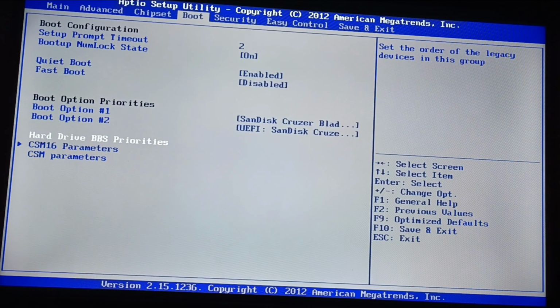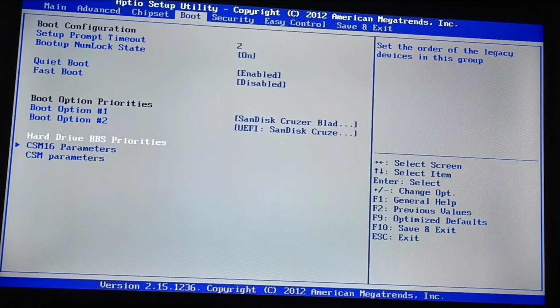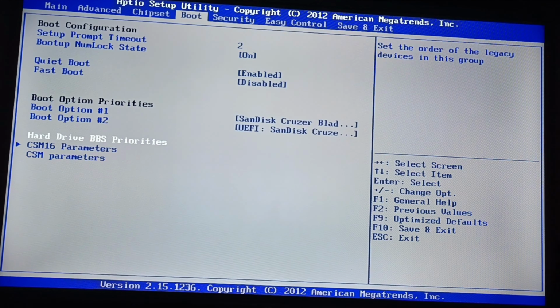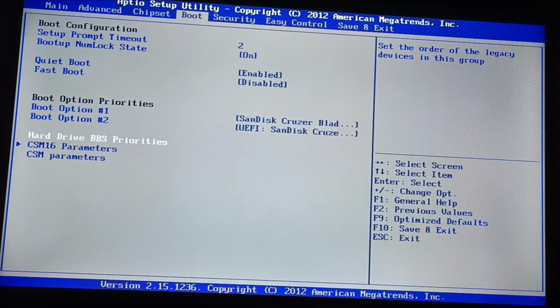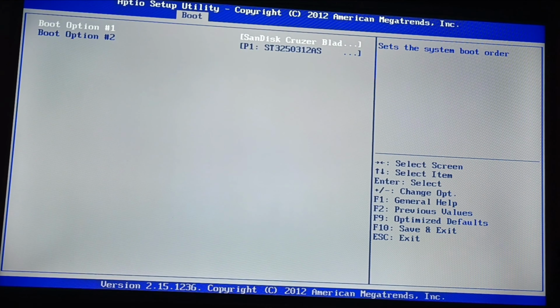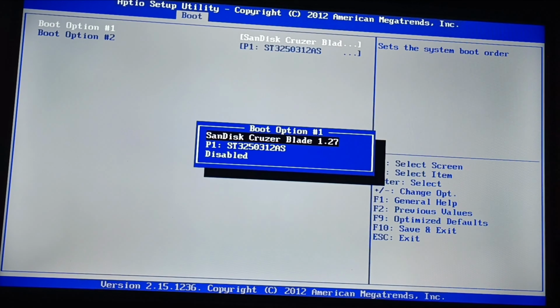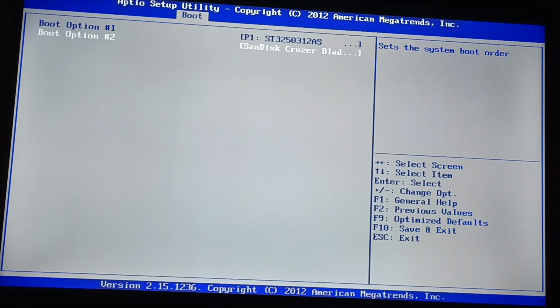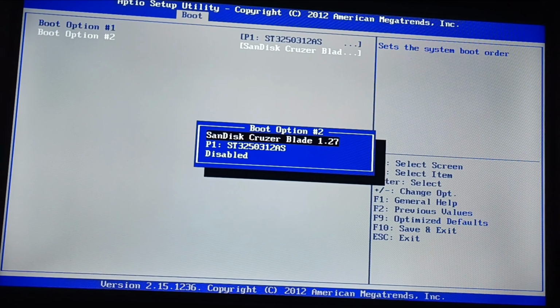Okay, first of all, check your hard disk. For the hard disk, go to the hard disk section. Here is hard drive BBS properties. Enter, and first select the first position of hard disk, and here you can see the pen drive is showing in the second option as a second hard disk.